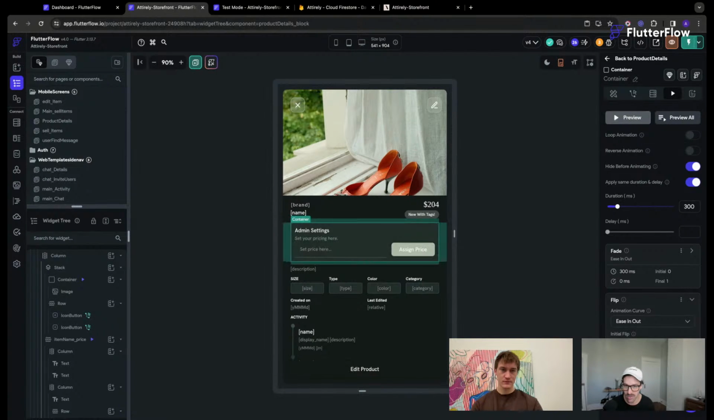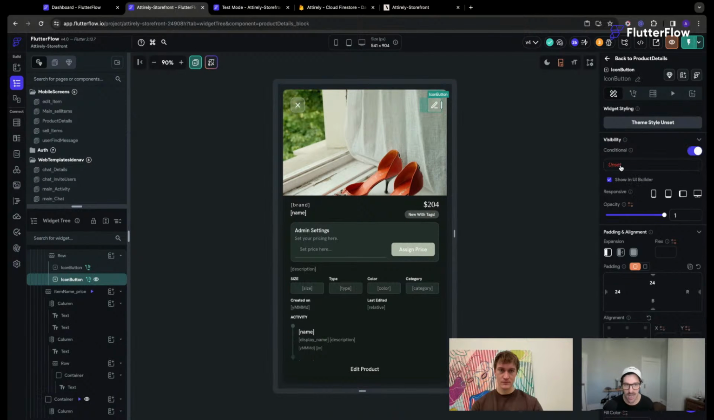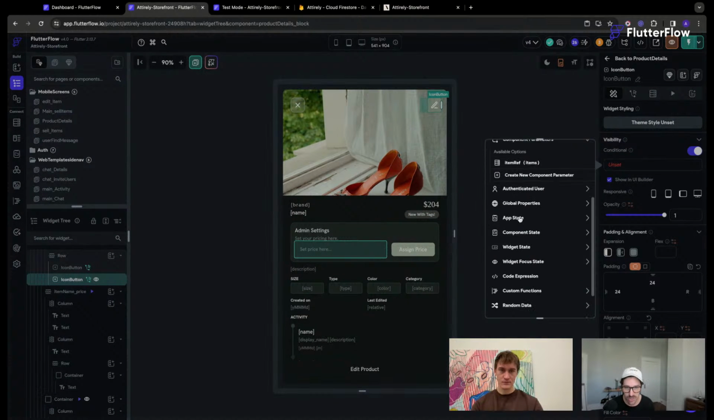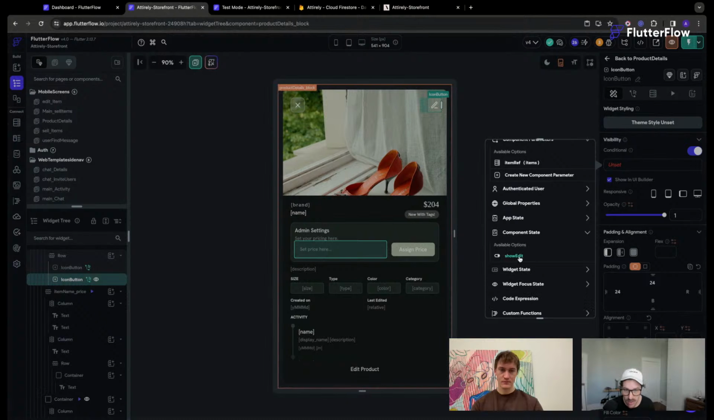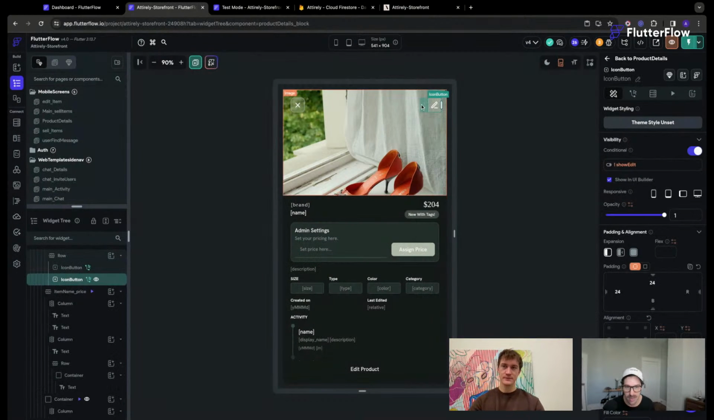Cool. That's nice. All right. So when we press edit, we're going to showcase this. And we can actually just maybe hide this. We'll do component state, show edit, and then we'll apply the opposite statement. So when you press the edit button, this will hide, and this will appear.